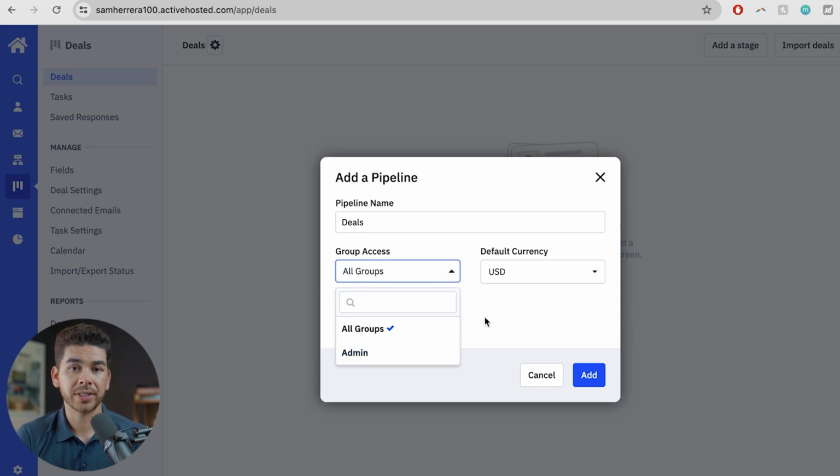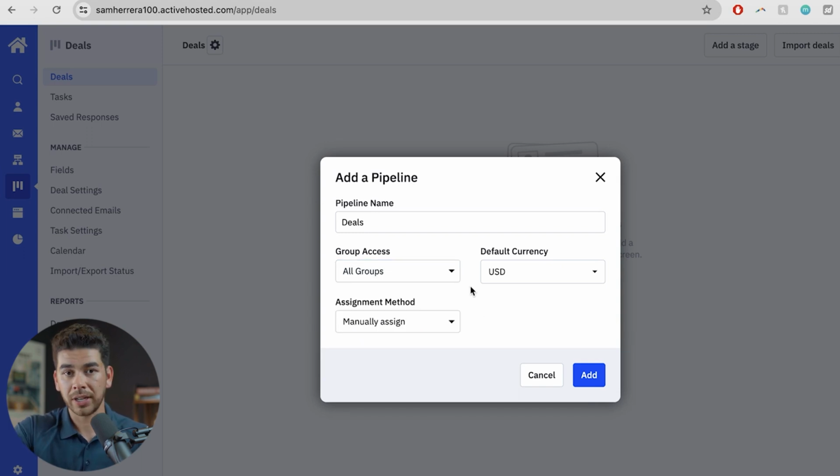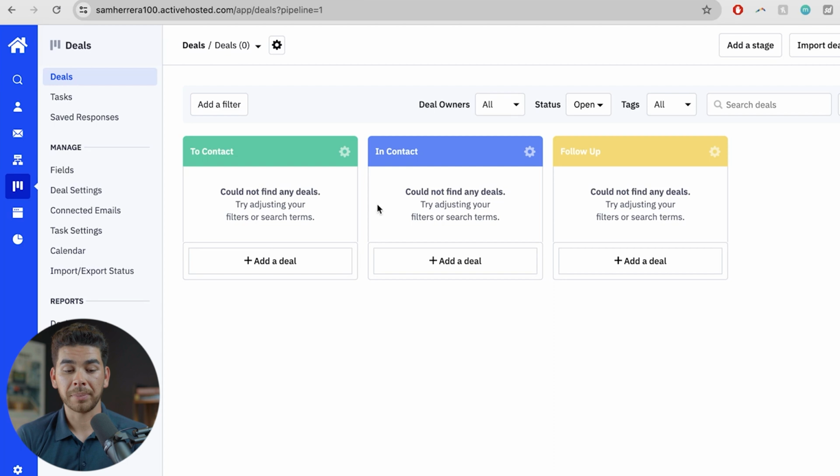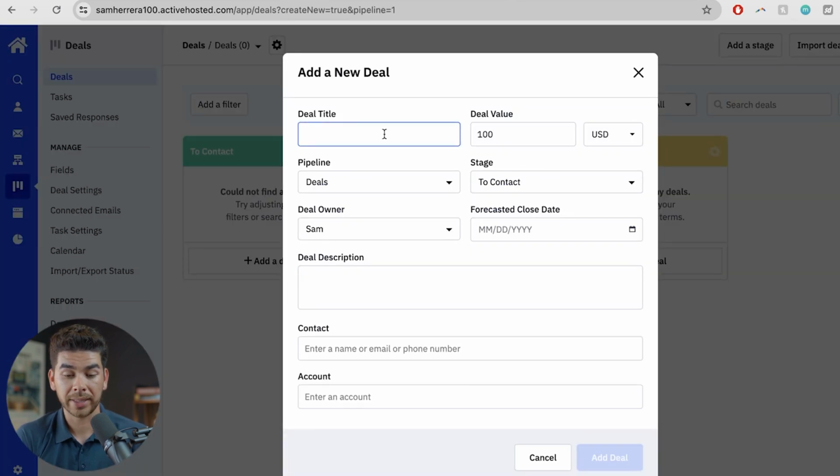You can change all of this in somebody's contact. So you can give a certain contact access to the admin panel if you need to. Okay, so let's go ahead and click add here. Okay, now that you've created your pipeline, there's a couple different stages here that it auto-populated. You can add a stage if you like to as well, but they have to contact, in contact, and follow-up. So let's just go ahead and add a deal in here and we can see what it looks like.